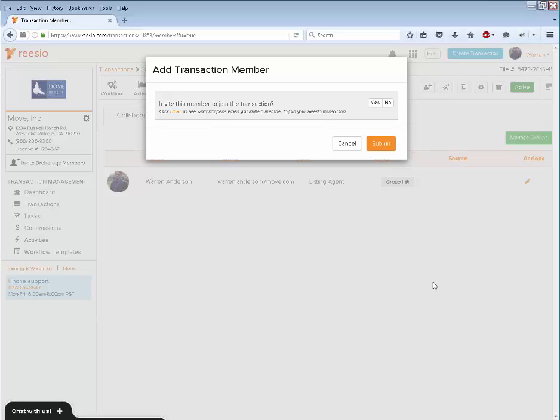Now, you can add people to the transaction without inviting them, but when you do that, you're only going to be able to really look up their contact information. If you want to really be able to interact with them, you need to invite them. So on the Add Transaction Member section, we're going to select Yes, where it says invite this member to join the transaction.